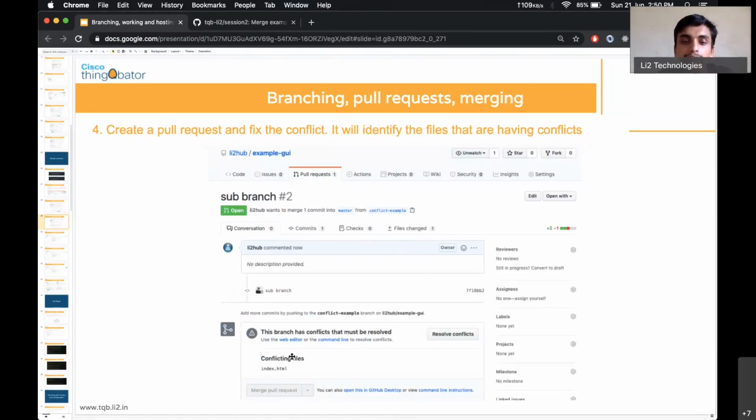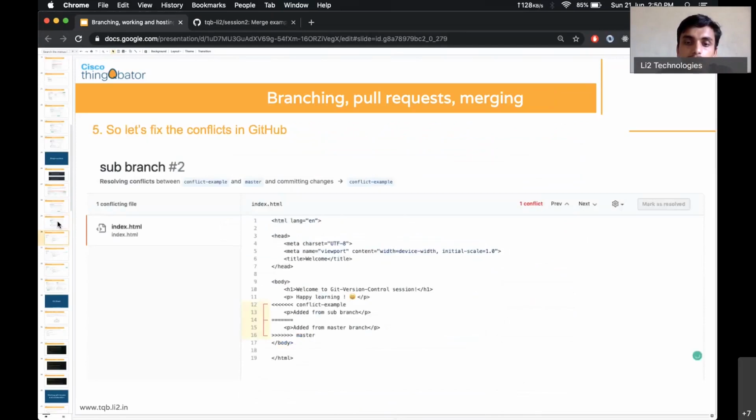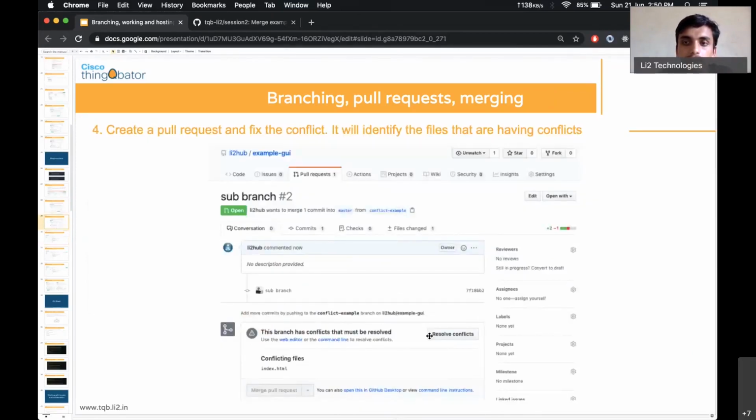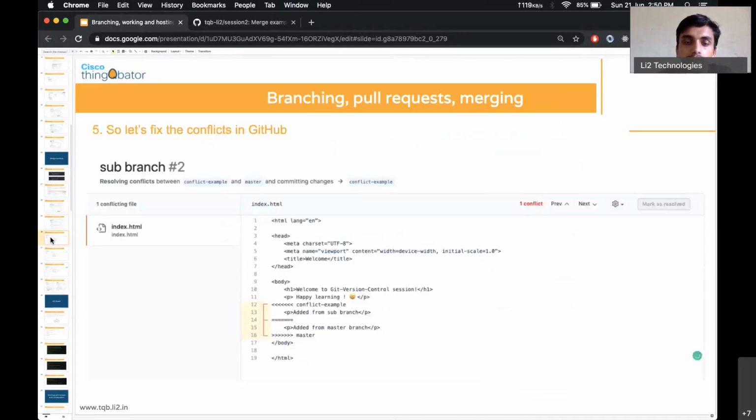That means you need to fix this manually in order to merge the changes. So when you click on resolve conflict here, you will be taken to an IDE where it will show exactly where there is a conflict. You can see that there are greater than and less than arrows and also equal to. And what this is doing is it's comparing the conflict example branch with the master branch, right?